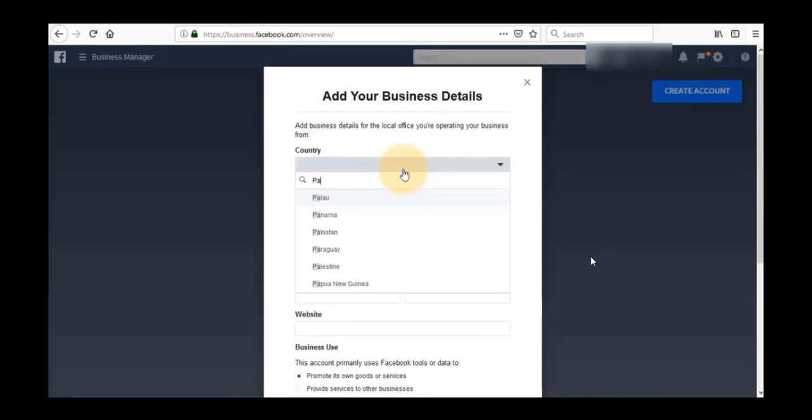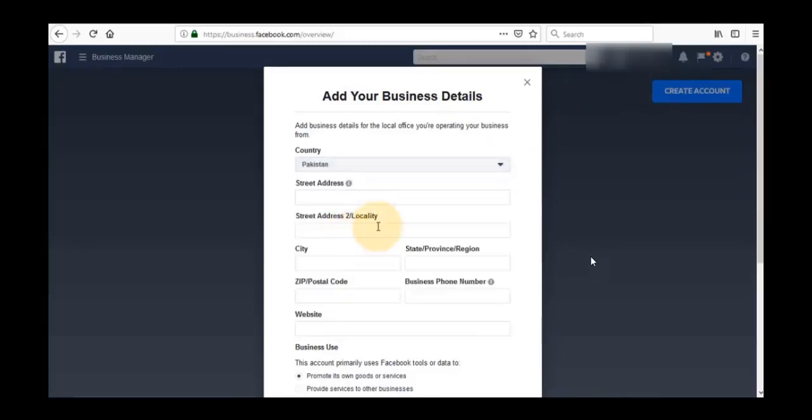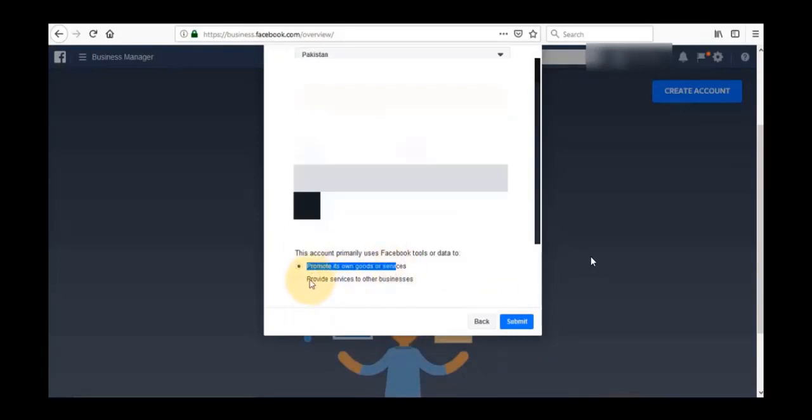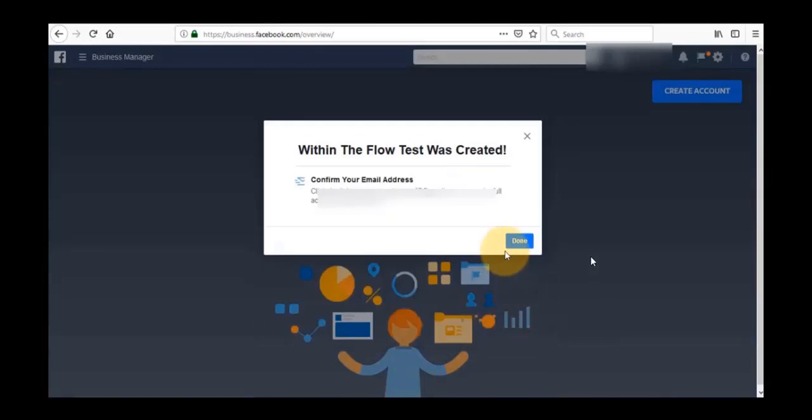Here I have to fill in the information like the country, the street address, the city, state, zip code, business number, and your website. I'm just writing within the flow. Here we have two options: promote goods or services. I'll select one. Okay, just click done.